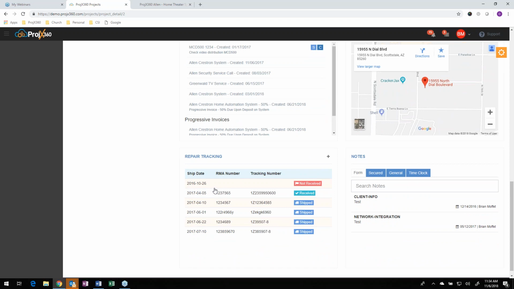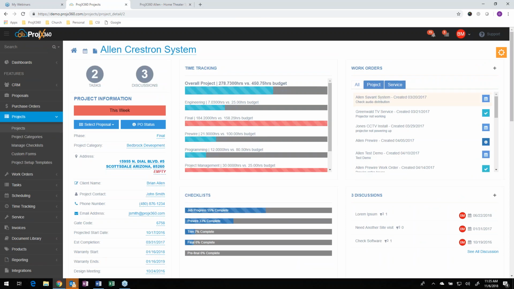So once this project gets older and it's in service mode, say it's been a year or two since you've done the install, and you have to go back and do a service call, maybe the projector has to go in for repair. You can create a service repair ticket right here, or in a work order that I'll show you how to do too, which will be associated with the project. And it shows here for this project all the service repair tickets you've created, so you have a log of that.